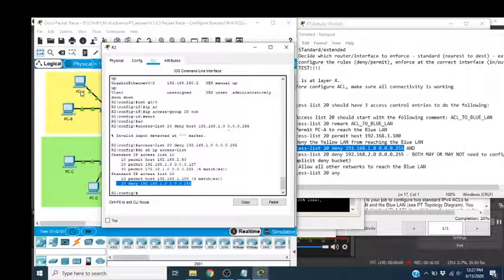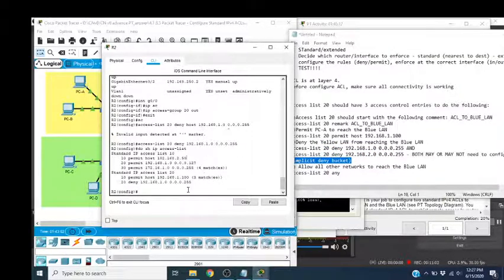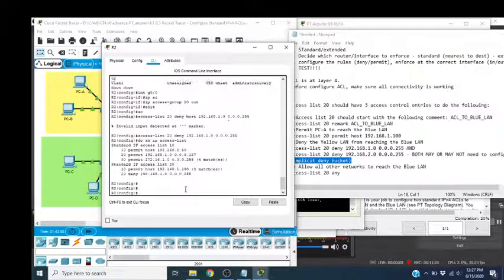PCA with the 101 IP does not get allowed. It falls under the implicit deny. Alright, so let's move on. So it's done.